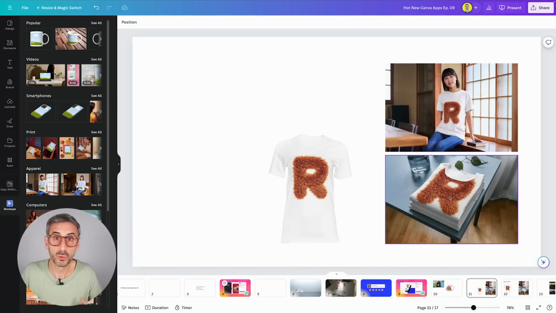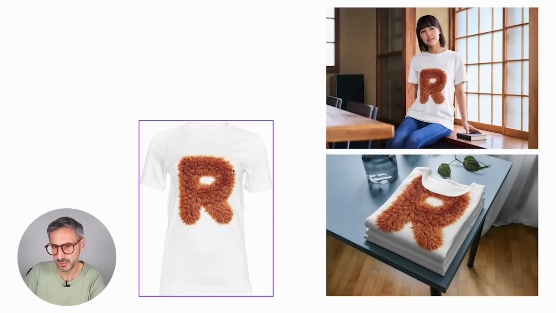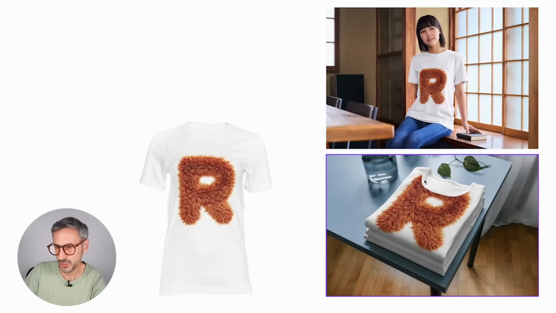So you see different ways I can insert my photos or objects inside the mockups. Now, something I notice here is that it's not quite right. So this t-shirt right here is not the same as this one. So you see this letter shouldn't go all the way to the neck of this t-shirt.